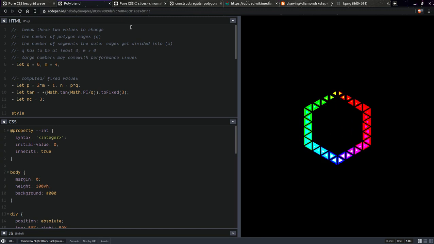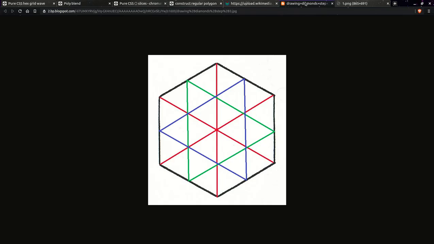Hi, today I'll be coding something that evolved from the previous demos that I did. So this is what I did last time, and it's a hexagon ring made out of triangles. What I will be coding today is a hexagon grid made out of triangles. So basically I'll be filling the inside of this ring with triangles. Let me show you how it would look.